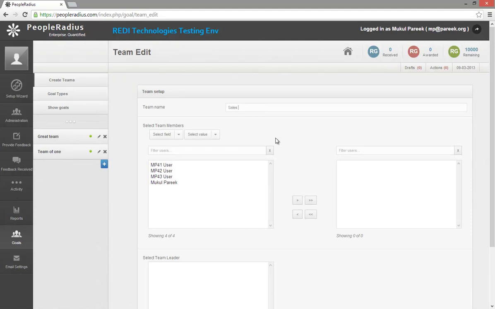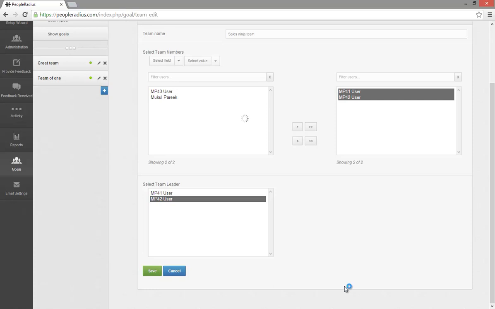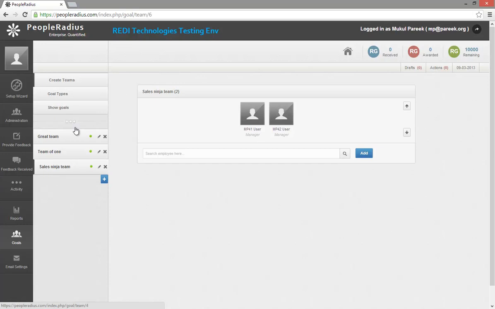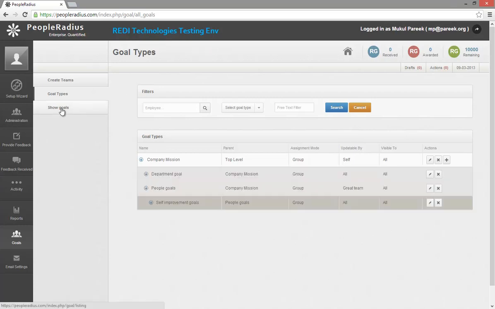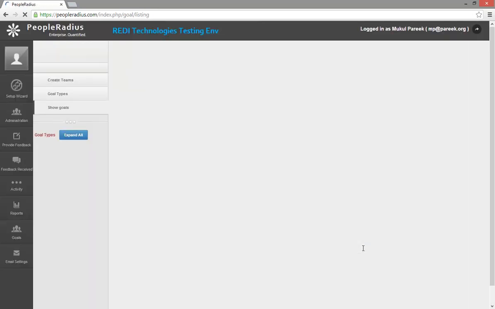Say I can say let's call it the sales ninja team. I can select team members according to a criteria, but because I have so few users, I can just select users this way, and I can select a team leader, say MP42, and I click save. As soon as I do this, this team now becomes available to me as someone that I can assign each of my nodes or my goal types or the hierarchy or my tree branches to, and also individual goals for the goal types that are intended for teams as opposed to individuals.